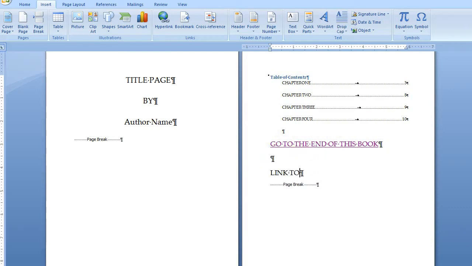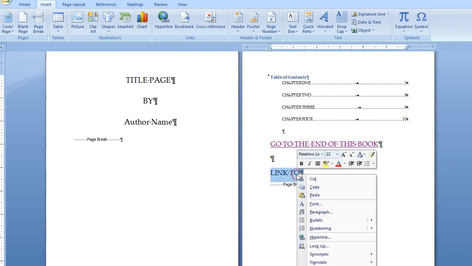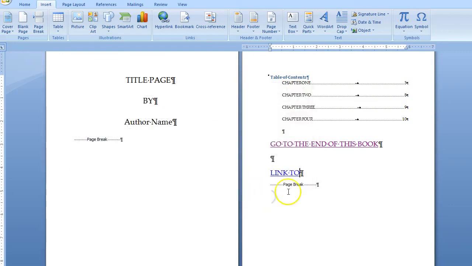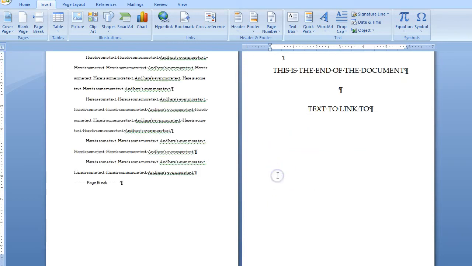I'm going to put link to. I highlight that, and then I insert the hyperlink, okay? So hyperlinks and bookmarks are two different things. You hyperlink to bookmarks, so you've got to remember that. So in this case, I want to hyperlink to the bookmark link. I will control click, and it takes me to the end of the document.